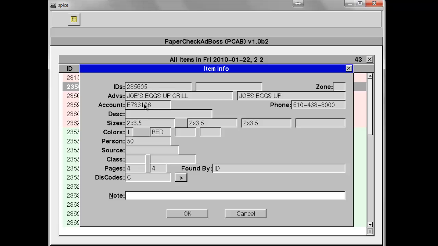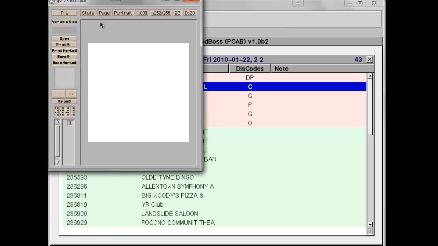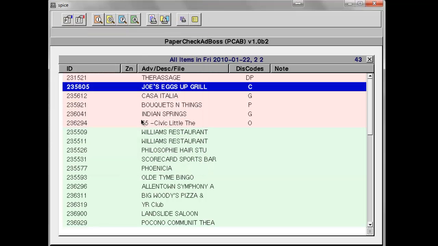In this case, if I look at the item info, I see that the ad is ordered red. So obviously it's supposed to be color from the front end system. If I want to view that image, I can click the view item here, and I can bring up that actual image preview. And the image preview shows that it was built as black and white. So obviously this ad will likely require a billing adjustment as well, because it was booked as color, or billed as color, and built as black and white.